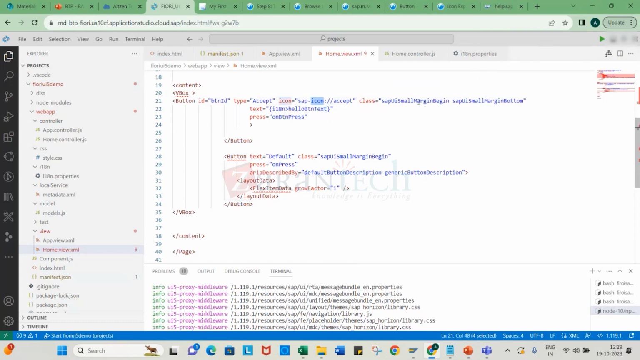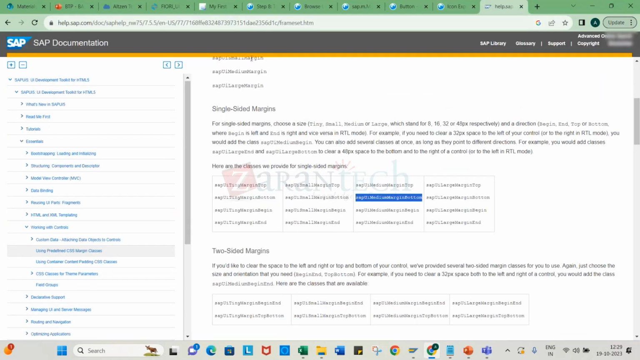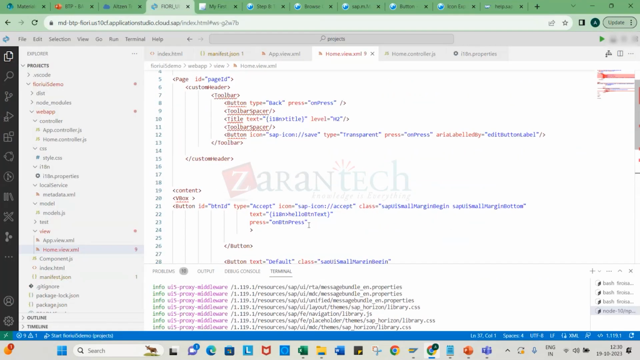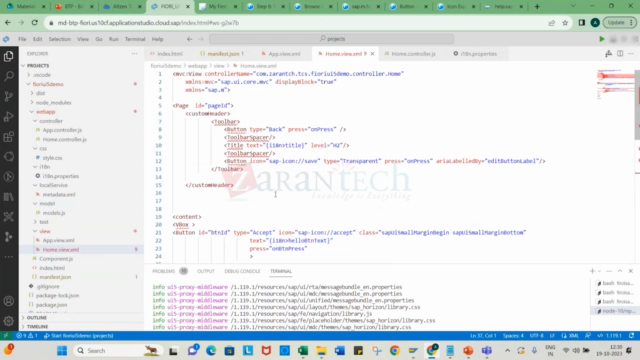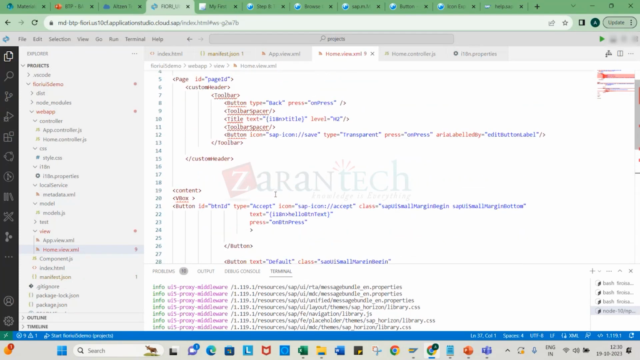If you are not able to recall, or maybe you want to know what CSS classes are available, this is the CSS class page, you can use it. All right, so these are the things you can refer to and try to make it better. You can play around with this, whatever development I have done today.